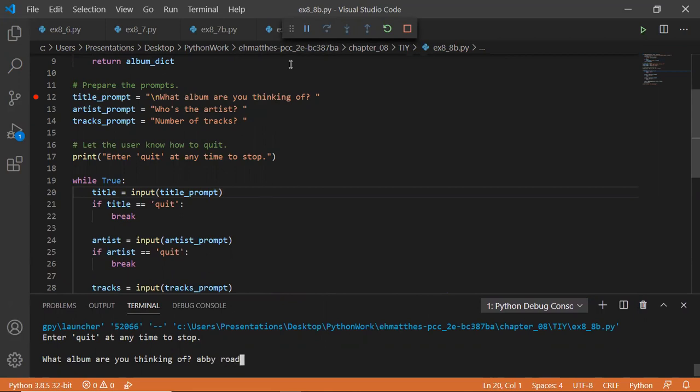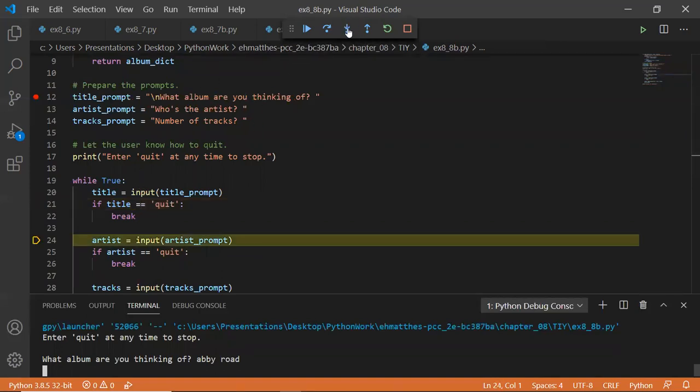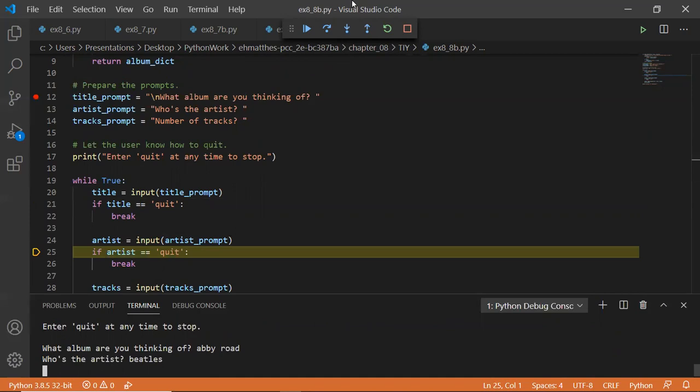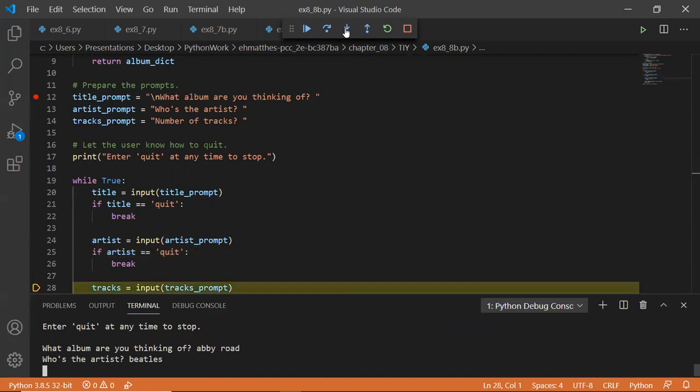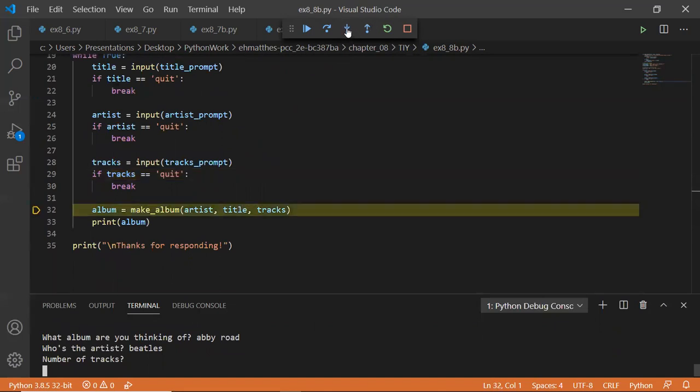So the way, spell Abbey Road? And then it checks for quit, right? And then artist. And then it checks for quit again. And then now it's going to check for tracks, and I don't remember the tracks, right? So I'm just going to press enter. So it checks for quit again, and then it calls make the album on here.